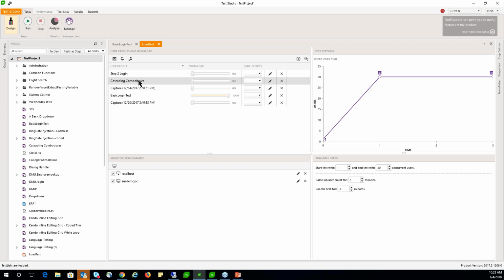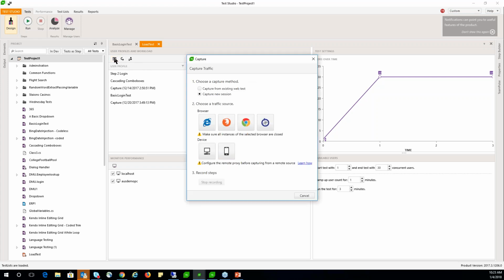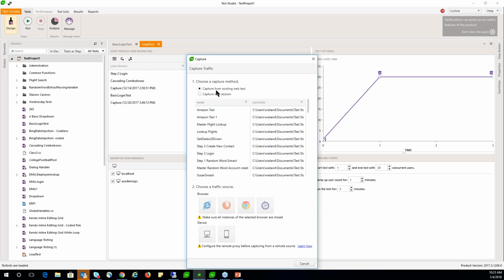And hopefully those scenarios are already represented in your functional web tests. If they are, you can simply capture the traffic. This is the little capture button here. You can capture the traffic from your existing web test. So again, that reuse, really just giving you more mileage from your test.